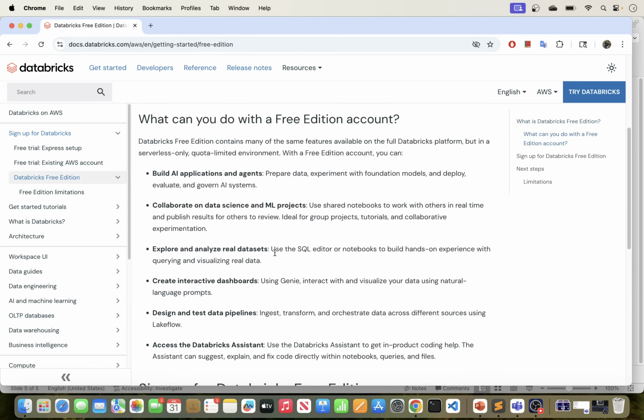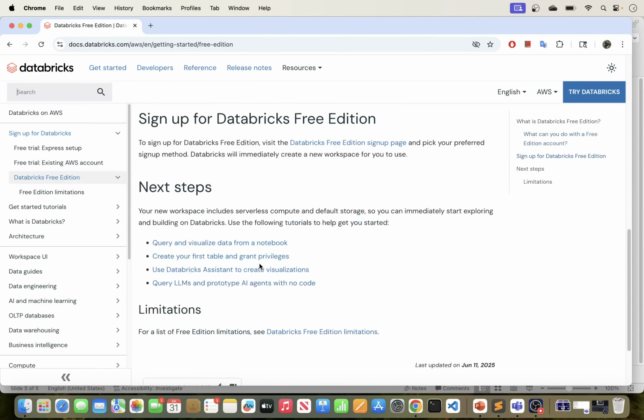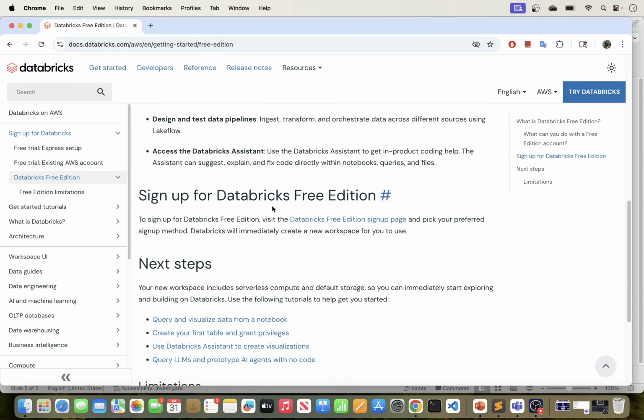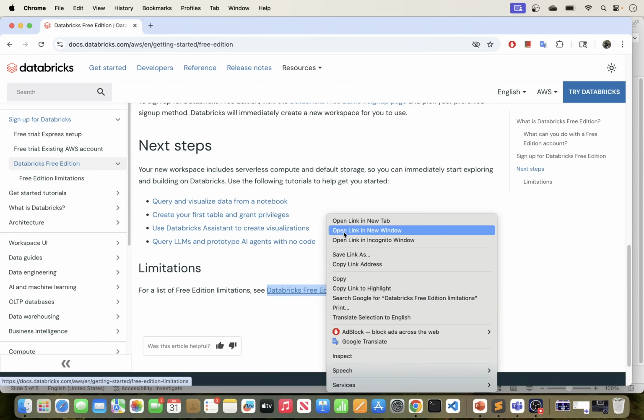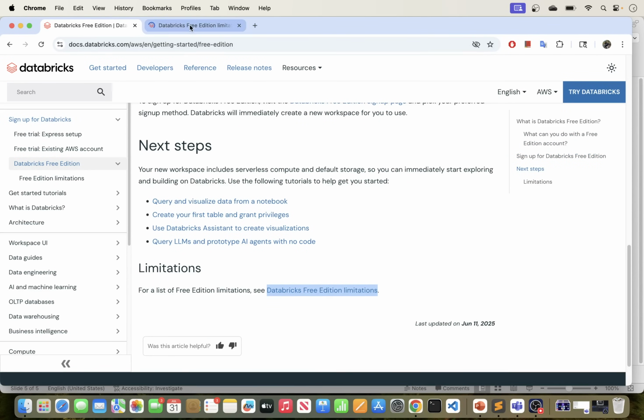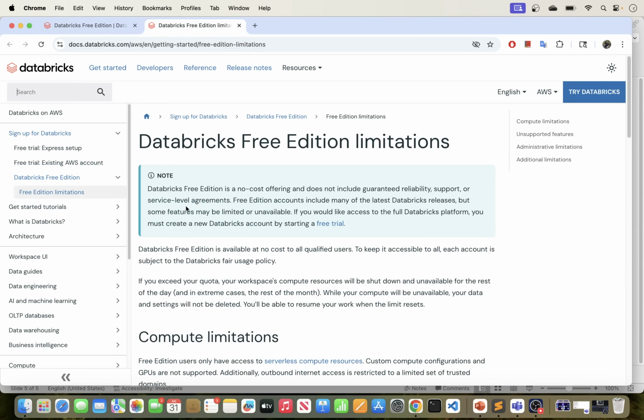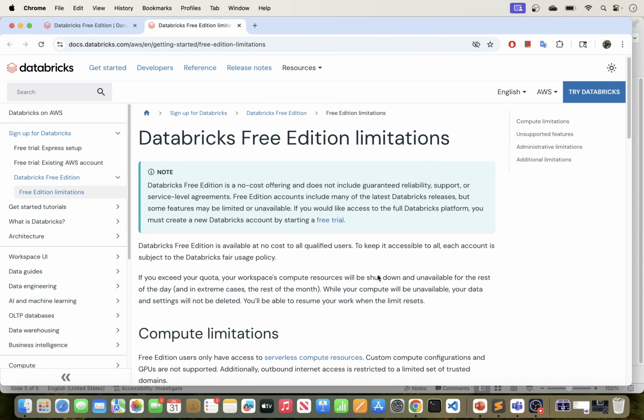So we've gone through that. These are some of the points that we were covering. And then you can go down here to sign up. Before we sign up, let me quickly show you the limitations page, because there are some other limitations that we didn't cover. Okay, so Databricks Free Edition is a no-cost offering and does not include guaranteed reliability, support, or a service level agreement. Free Edition accounts include many of the latest Databricks releases, but some features may be limited or unavailable. Okay, so that's just one thing to note. So you won't get everything that you need in this Free Edition.